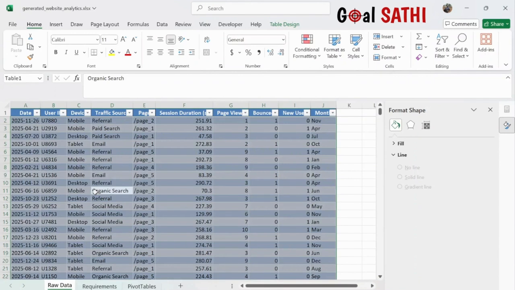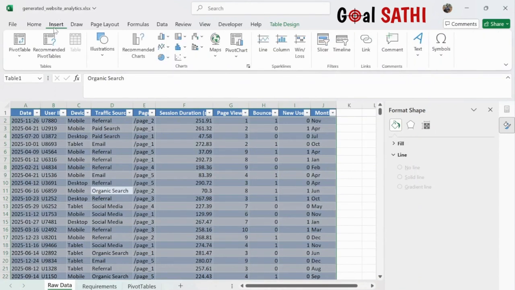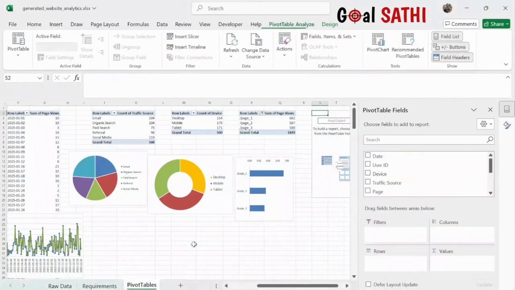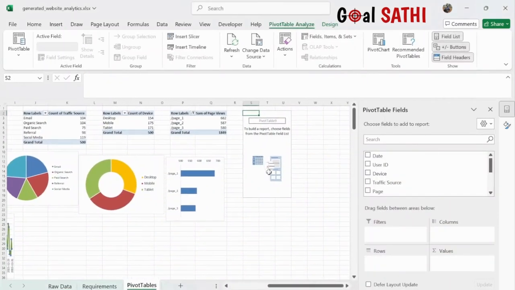I will just Control A, I will go to insert, I will select pivot table, I will select existing sheet. If you want to create it in a new sheet, you can go ahead and try to create that. In existing sheet, I will go to pivot table and I will select a cell here and I will click OK. So it will create a pivot table here.